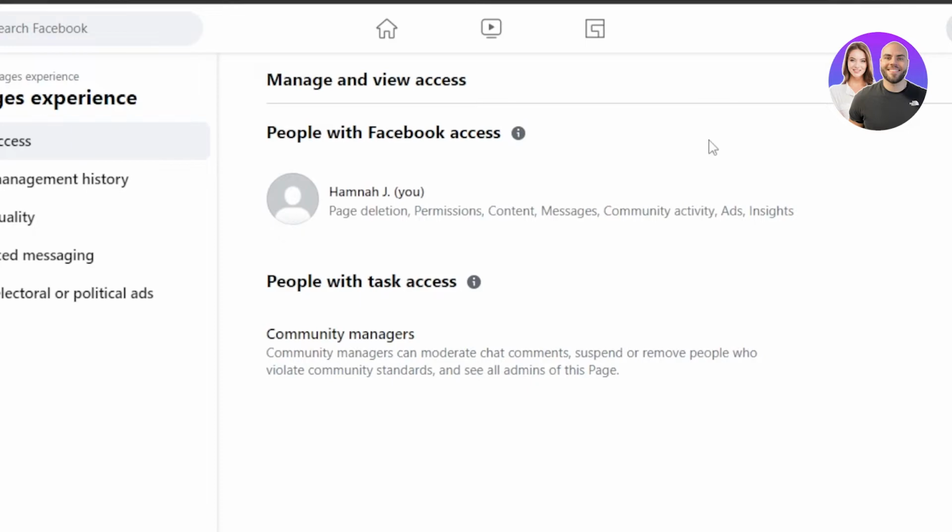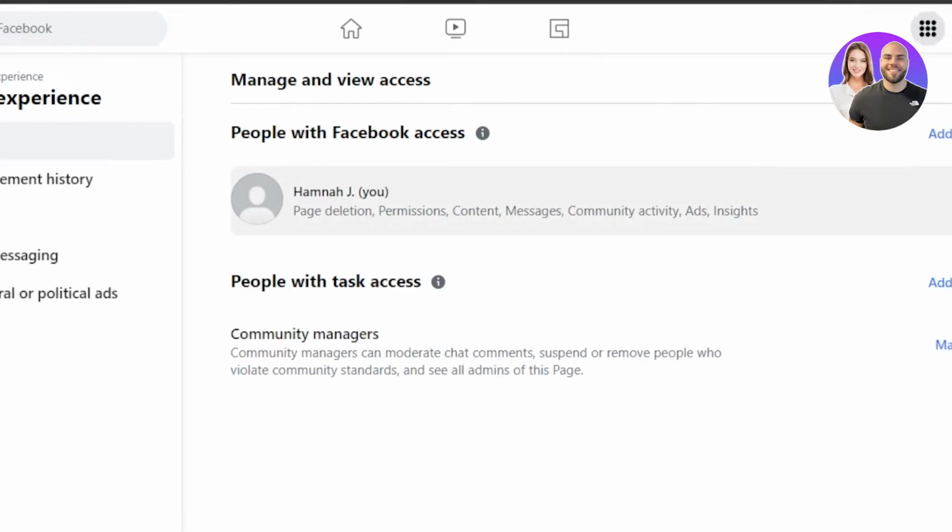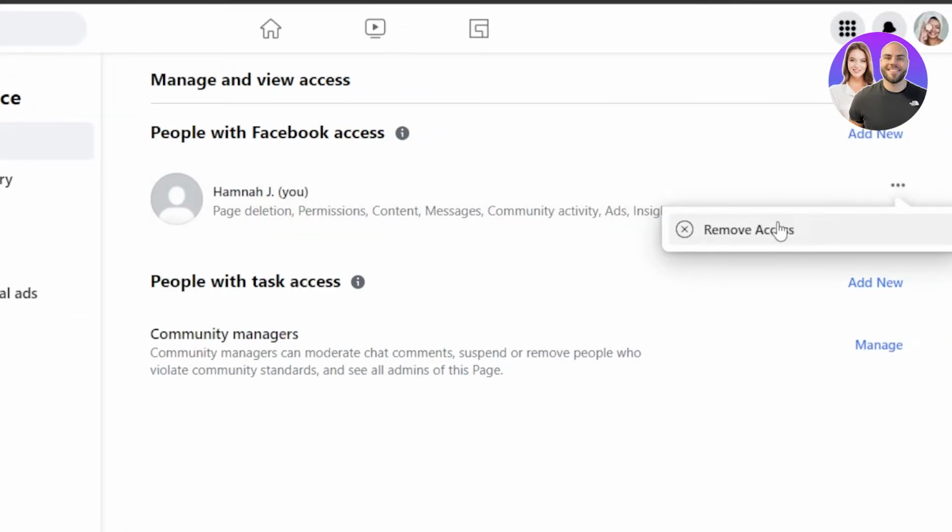If you want to delete an admin that you have already added, you will just click on the three dots right here, click on remove access, and the access that they have will be removed. So that's how easy it is to add an admin to your Facebook page.